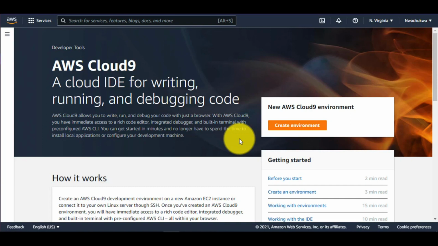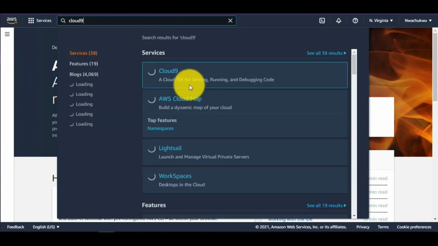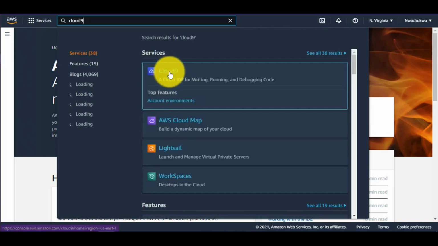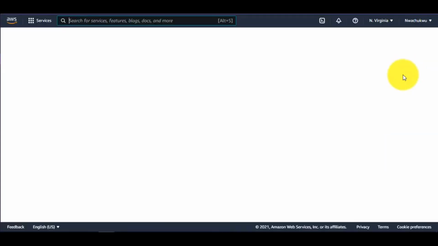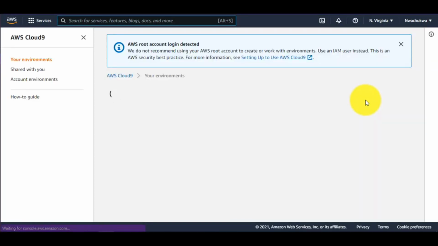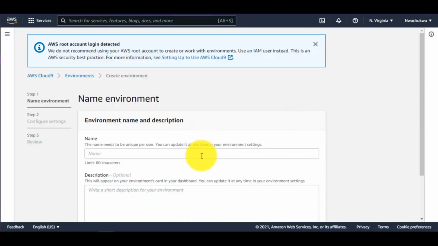So let's look at creating a new Cloud9 environment. From the AWS console, go to the search bar and you can just type Cloud9. And you have the Cloud9 pop up right here. So you can go ahead and click on that, which will bring us to this same home page that we just saw. Yeah, so you can go ahead and click on create environment to create a new environment.